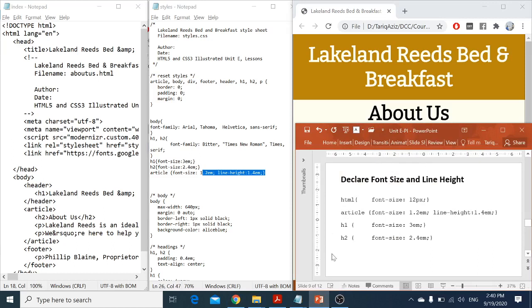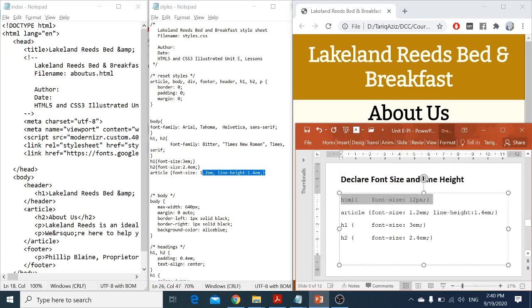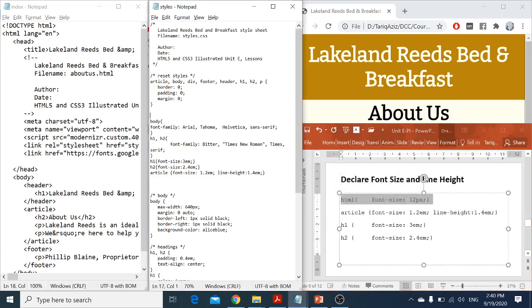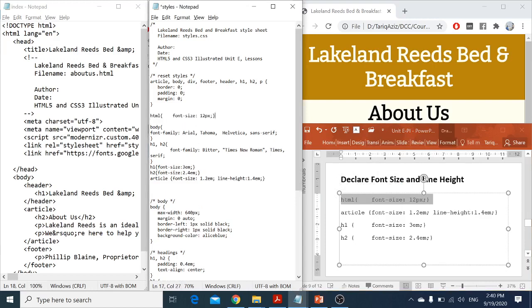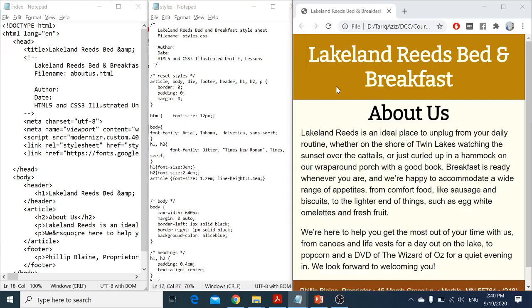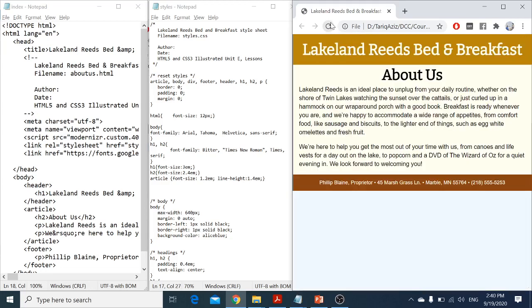Now, by the way, as we talked earlier, you can give the font size to the HTML. For example, the HTML font size is 12. If we did not implement the font size, then by default it will pick 12 pixels for everything. Oh, there you go. So now for this page, by default the font size is 12 pixels.